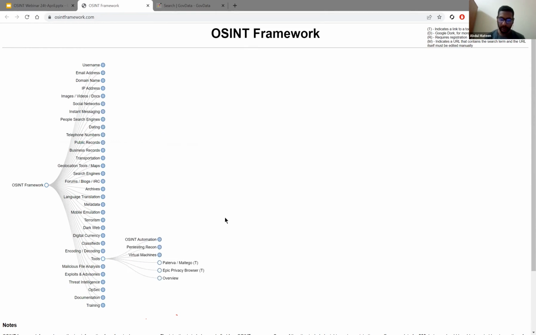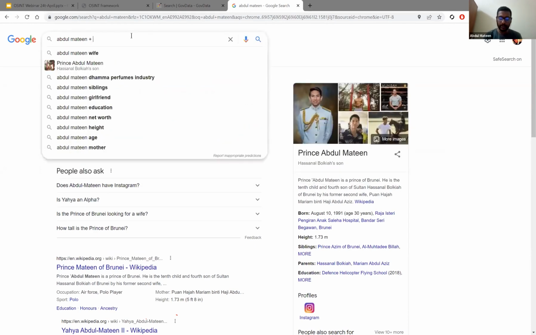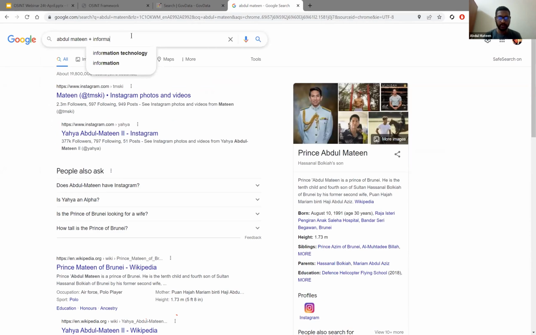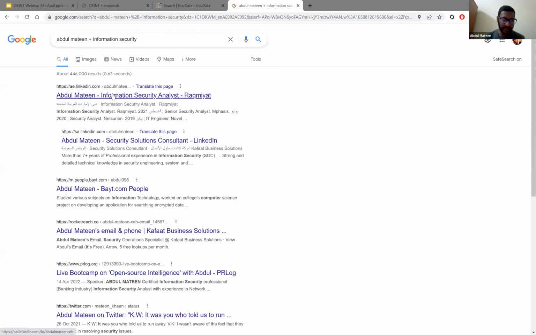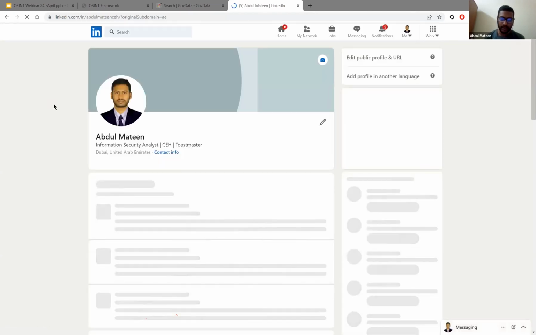Now, the best tip for starting out in open source intelligence and to understand things at a better level is to go ahead and do a search about yourself. The whole idea is to open source intelligence yourself. Go ahead and search the name Abdul Mateen, information security, but please don't go ahead and open source intelligence me. If you see here, the very first thing that comes up is my page. Since I'm logged into LinkedIn, it'll automatically show this.